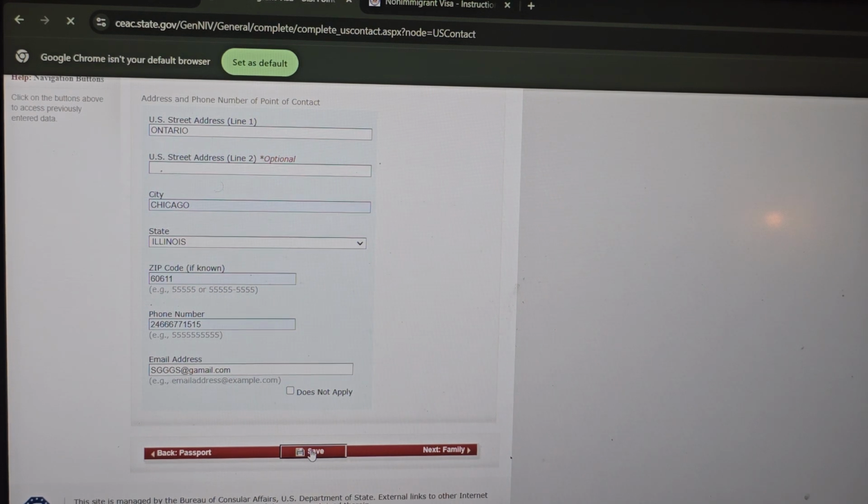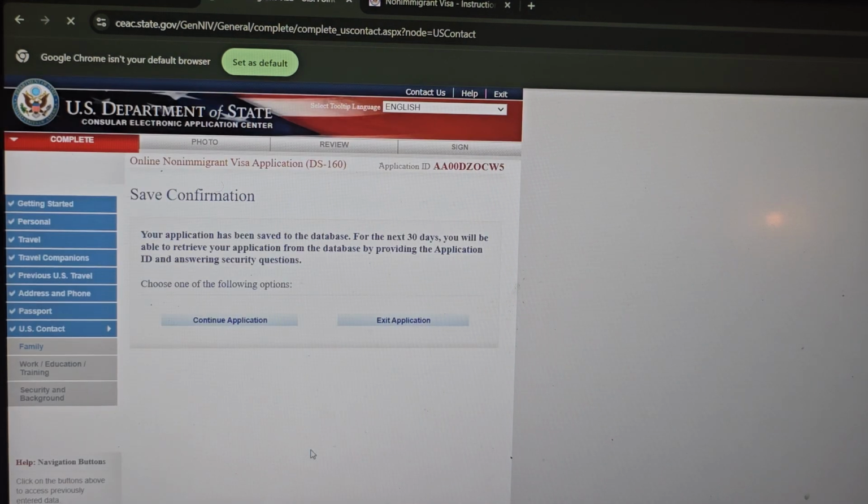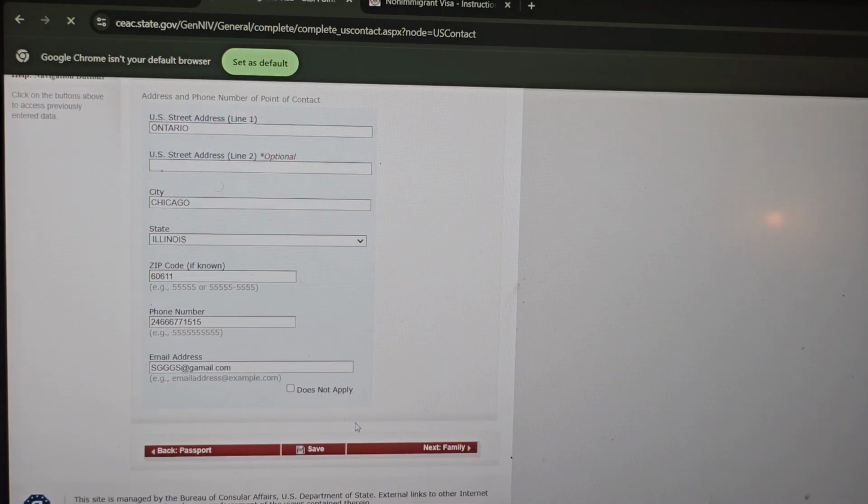Let me save it and then we can move on to the next, because I think this phase has kept us a long time here. But we will be able to finish soon because we have like the next two questions and then we are done. Yes, save and continue application. Finally. So we have family, we have work and education, and then we are done.